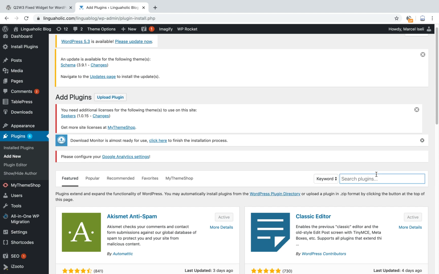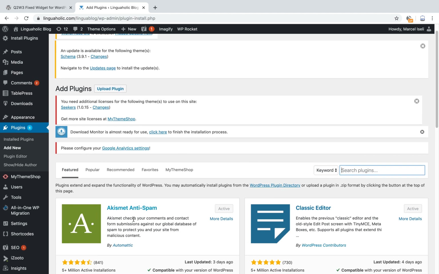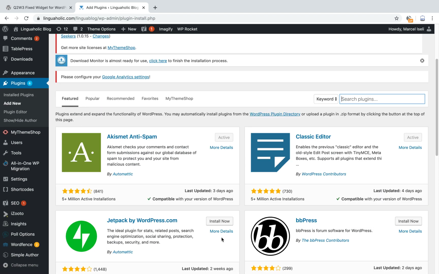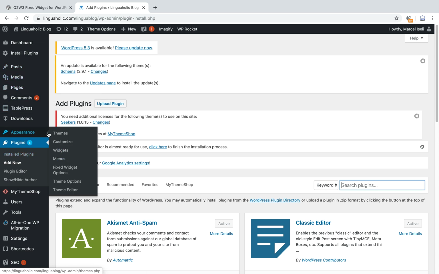Q2W3, and it will pop up here. You will be able to install it just by clicking install now, and then you just have to activate it with that button here as well. Once your plugin is active, all you need to do is go to the widgets area under appearance, widgets.